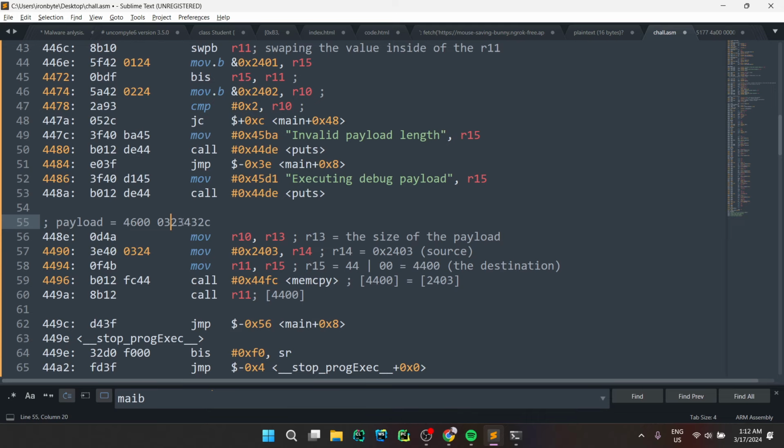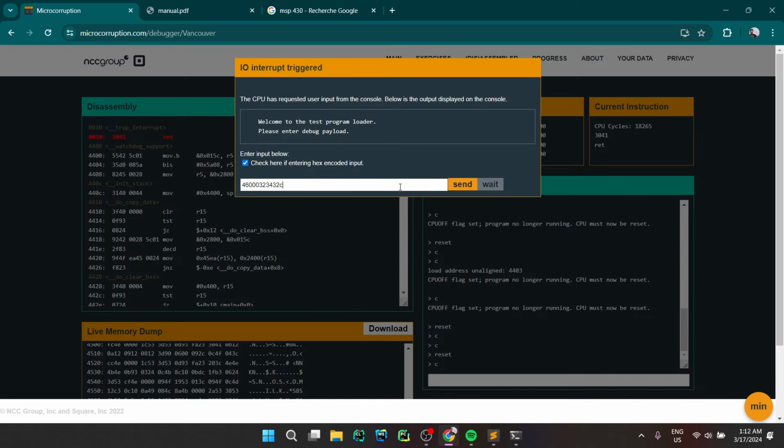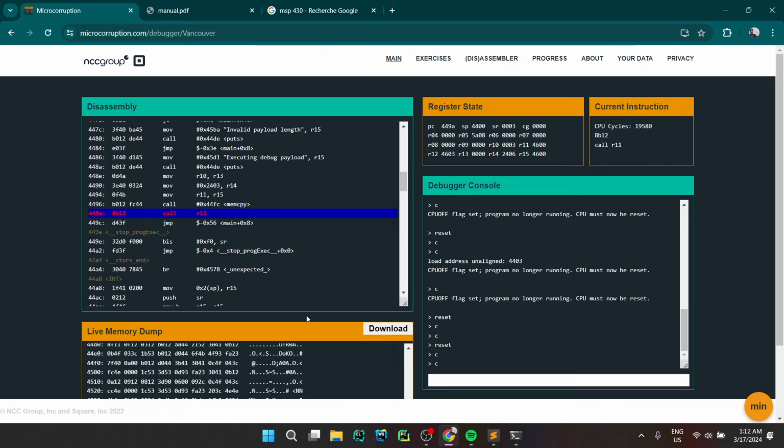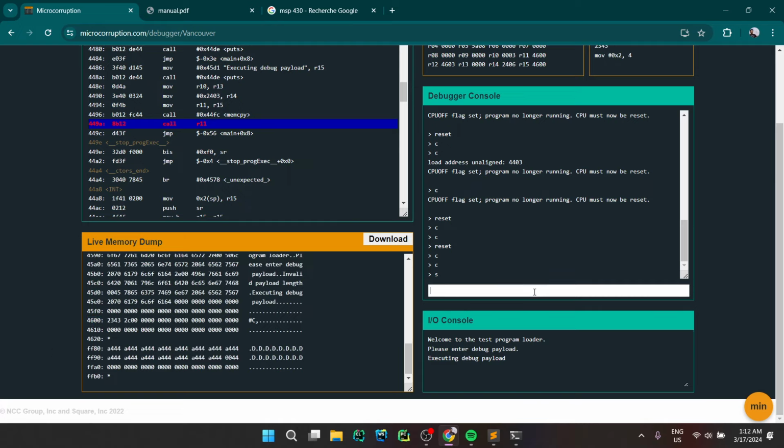I suppose this is much better. Yeah, so if we reset C again, I suppose now, yeah, this is the code, or this is the payload. Now if we call the R11, it should now be pointing to this place. Yes, this is now where the program counter is trying to execute.